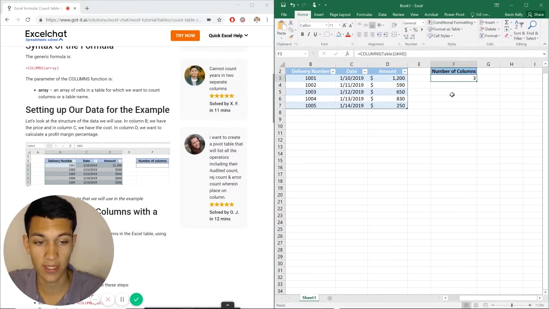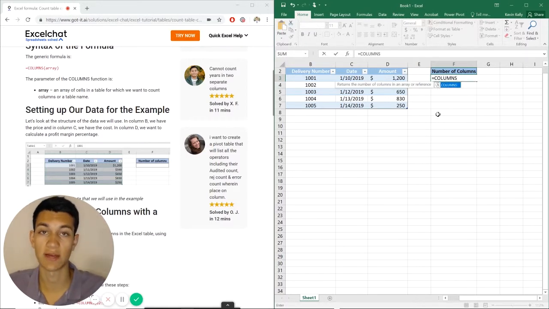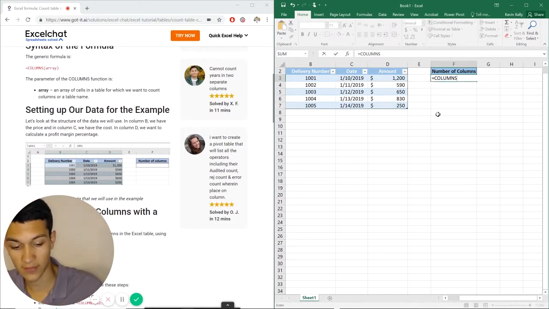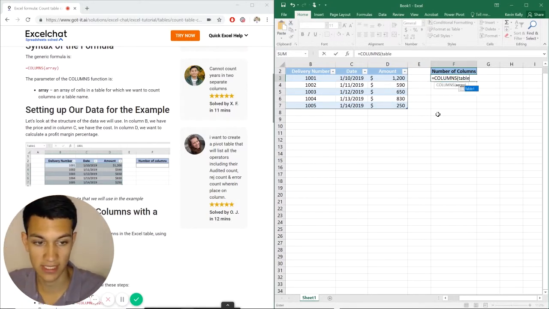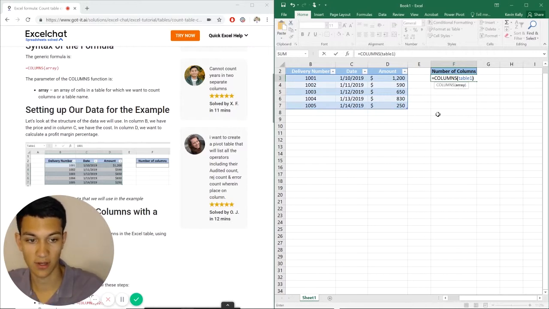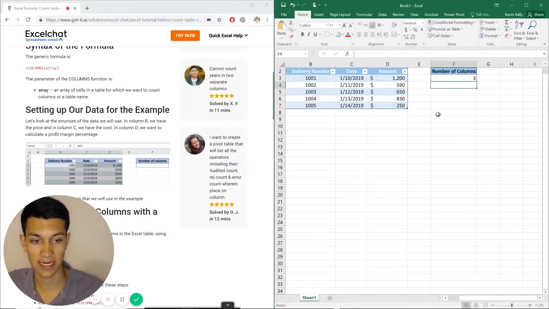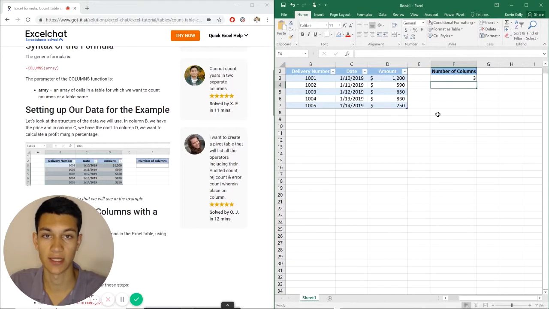Another way to do it, it's great if you create a table and then you label it. It's a lot easier. So if I hit equal columns. This is especially helpful if you have a massive table and you can't even highlight all of it. Instead, you want to name that table and say, okay, equals columns, and then I can just put table one. And it has already highlighted table one for me, and I hit enter, and it has given me three columns. It has three total columns. We can see it right there.